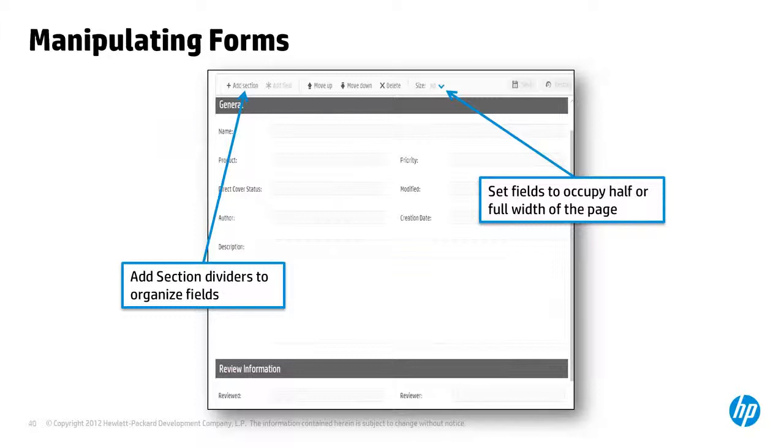I can click on them, edit them, and I can add section dividers to organize fields. Again, you can see here we've got a general section, we've got a review information section, and we can actually add and create these section headers and put our own custom text here to denote what goes where. All right, and again, we can also set the field to occupy half or full width of the page.